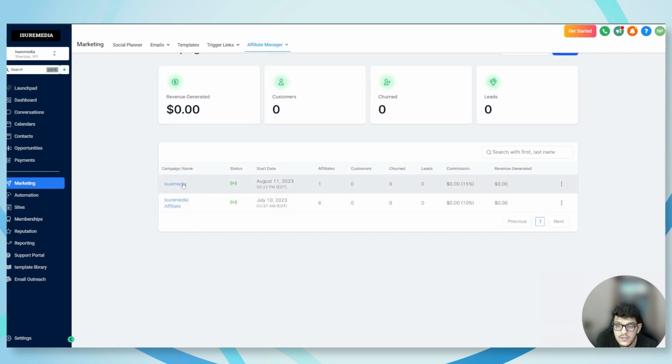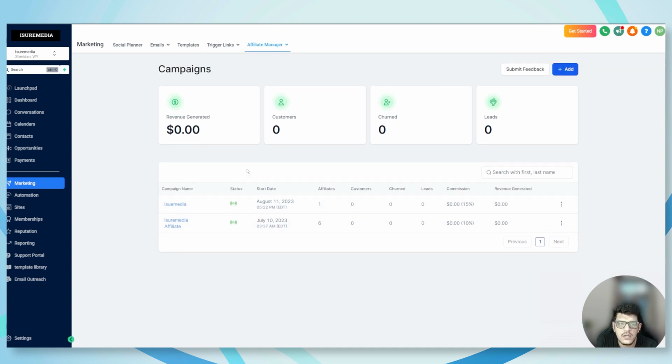As you can see, we have our campaign ready here. This is the name that we gave it, and this shows the status right now. It's active and it already has an affiliate that we made. And this is the set commission percentage, and the revenue generated is 0 right now. So you can get a brief idea of how the campaign is doing right here in this menu. Let's move on to the other menu, that is affiliates.